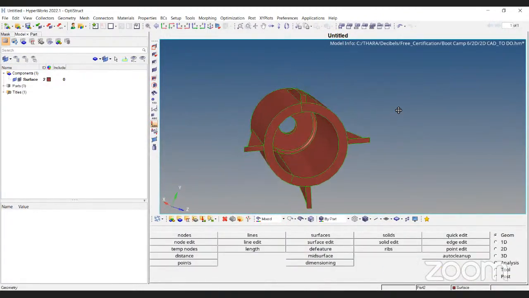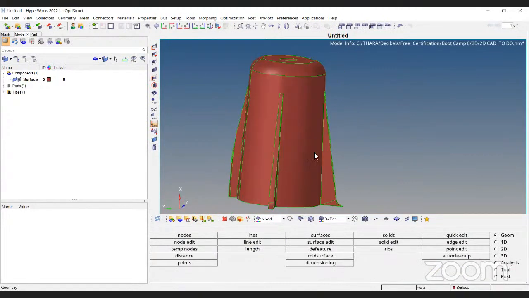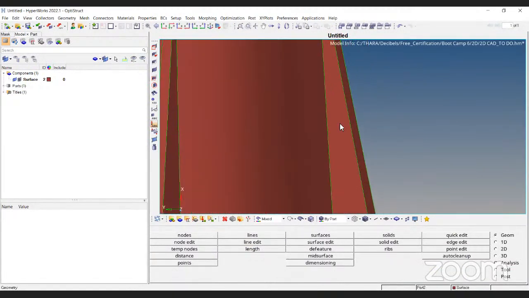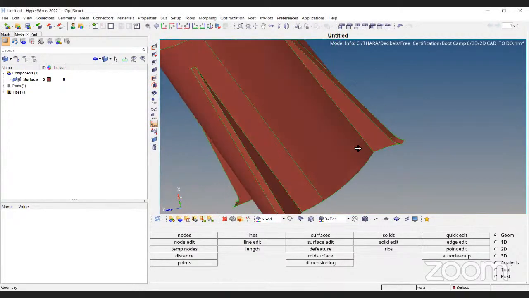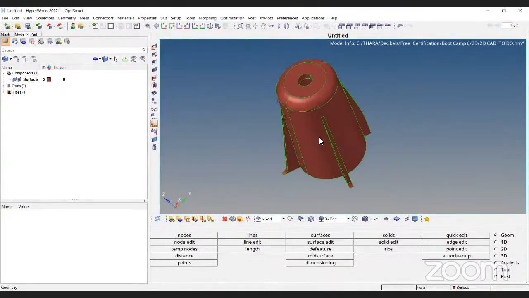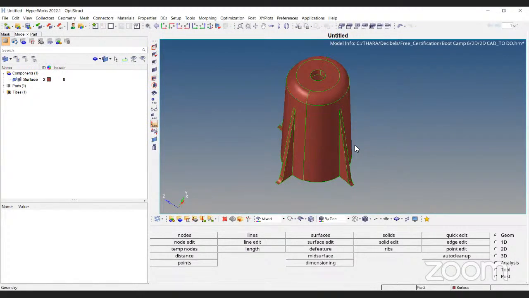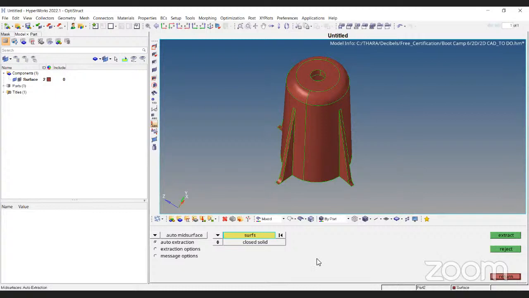Even though this is a cylindrical geometry, these are the ribs. These are the triangular ribs. Okay. Now we'll do the mid surface extraction. The mid surface extraction is available in the geometry page. See, in the geometry page, go for mid surface. Here the mid surface is there. This is very important to do the 2D meshing. Here auto mid surface, we are asking the software to extract the mid surface.